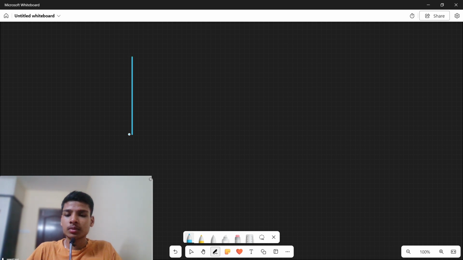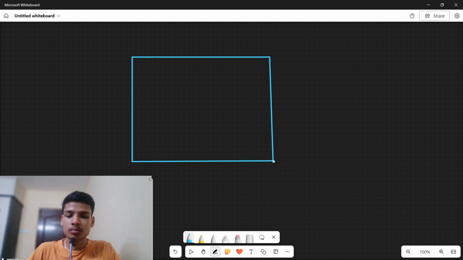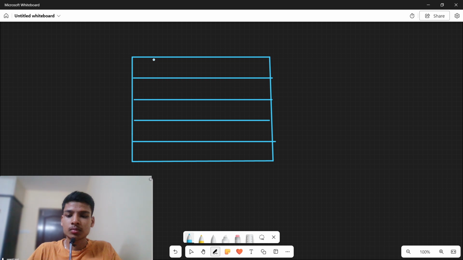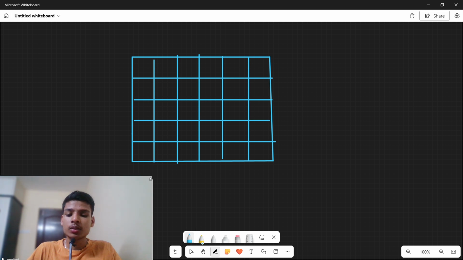For example, this is the grid given to you. Now there are some random numbers given to you. For example, the random numbers, let it be 5, 3, 2, 0, and let it be 9, let it be 7. For example, these are the random numbers given to you.